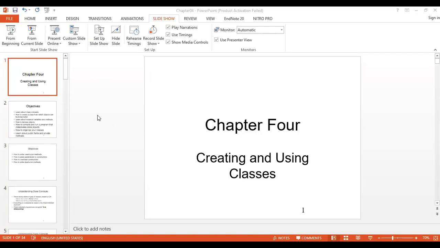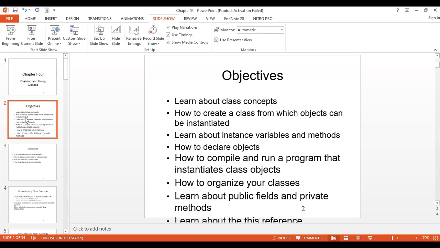Welcome back, everyone. In this week, we are going to look at classes. So we are basically going to look at creating and using classes. The objectives of this lecture are: we are going to learn about class concepts. We are going to learn how to create classes from which you can instantiate objects.